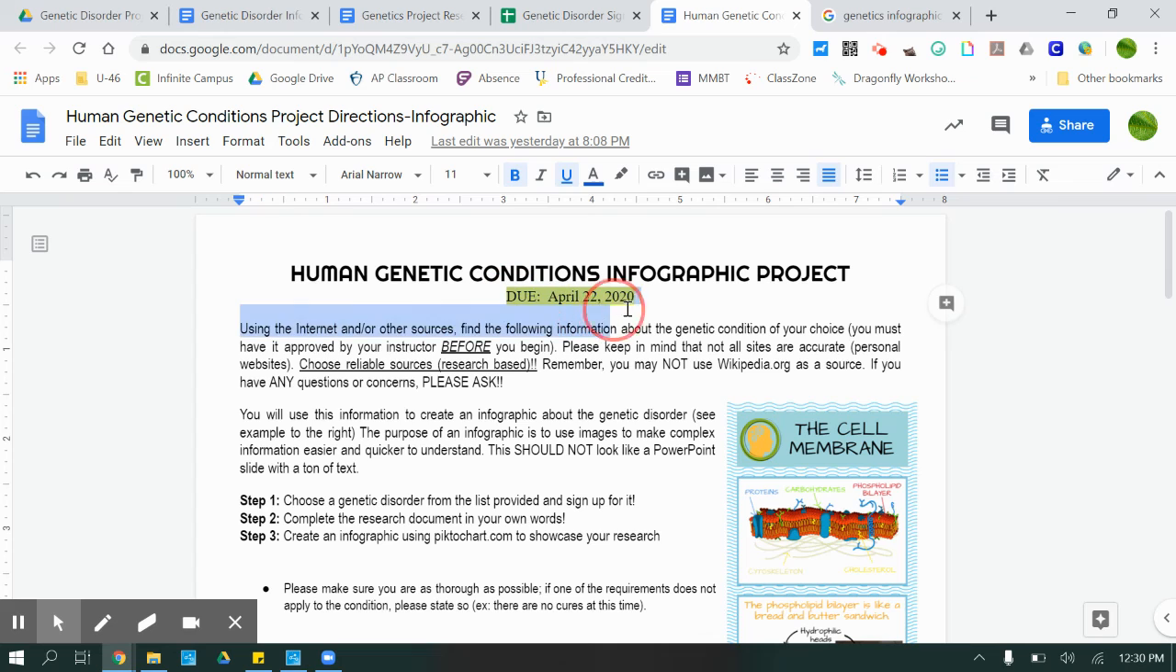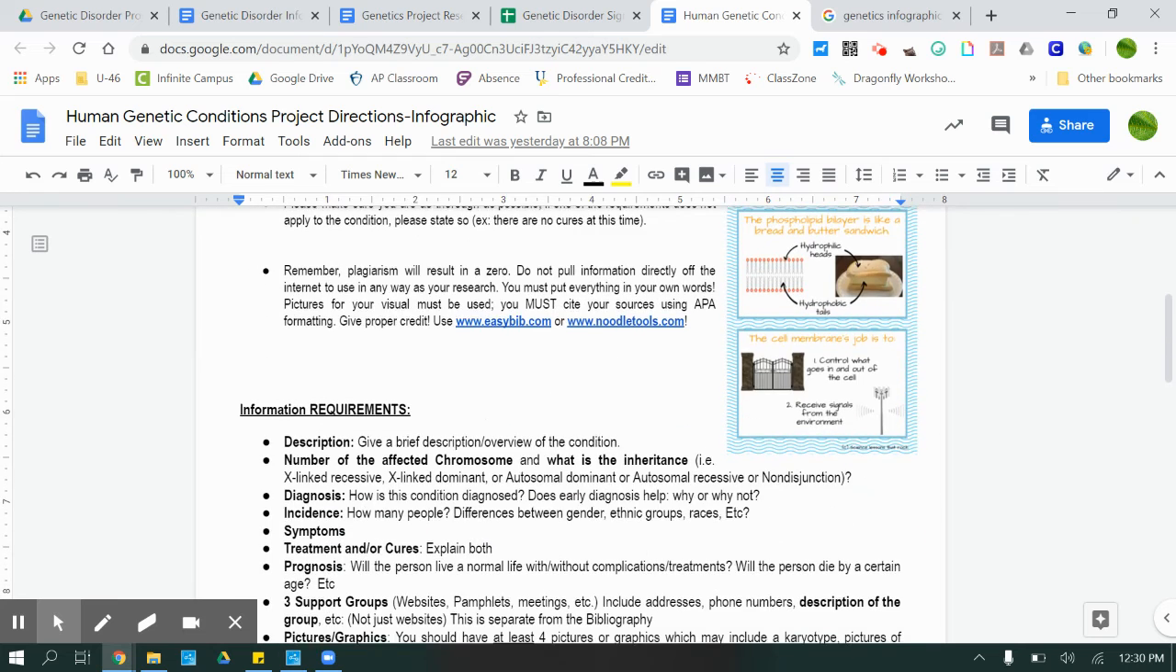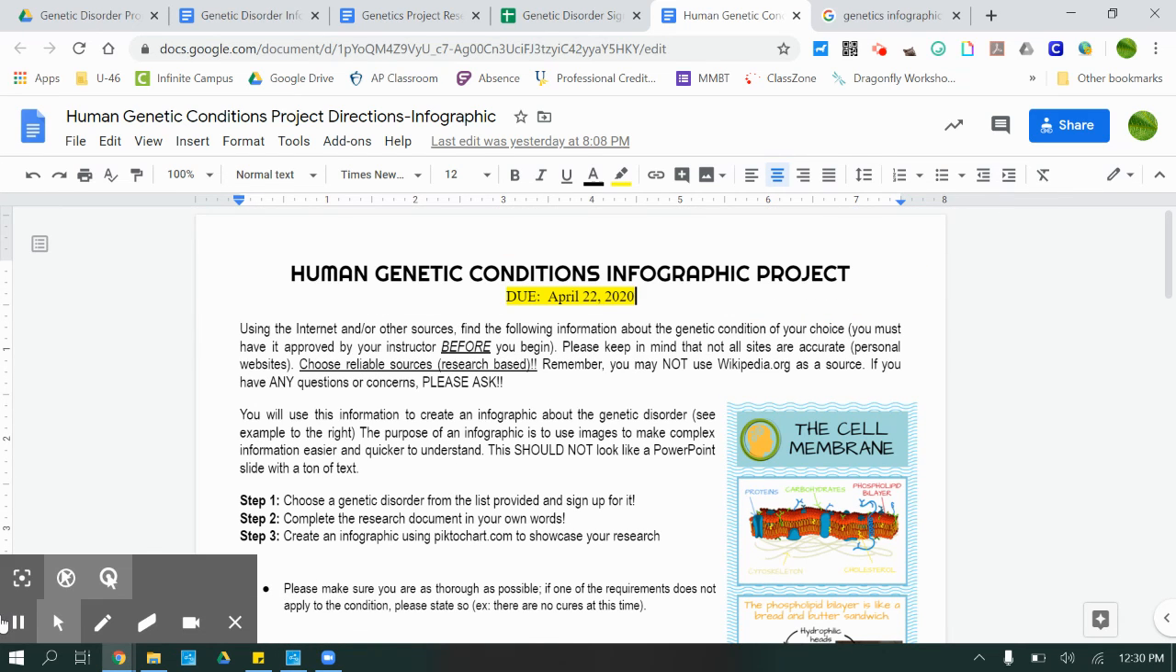This is due April 22nd, 2020. So that'll be Wednesday of the next week that you guys are looking at this. Please let me know if you have any questions. That's the overview of our project. And that's all that I have for you.